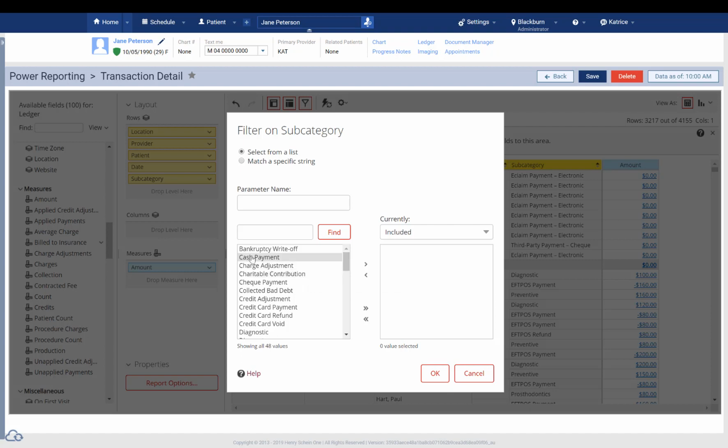So what we're going to instead do is select the ones that we're most interested in. So for example, you might not be interested in a bankruptcy write-off, so you can just leave that, but you may want a cash payment. So I'm just going to click on cash payment, and if you just click the little arrow, that adds it over to the right-hand side.